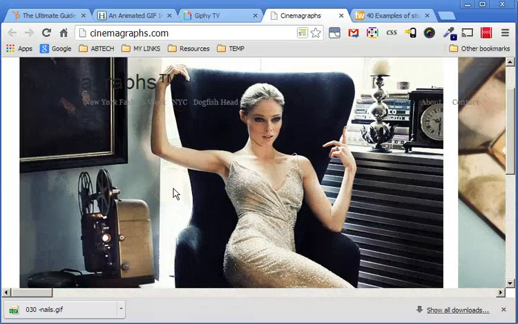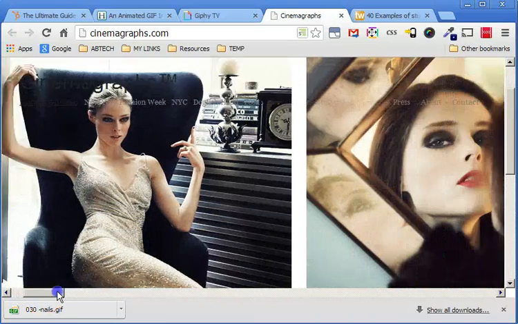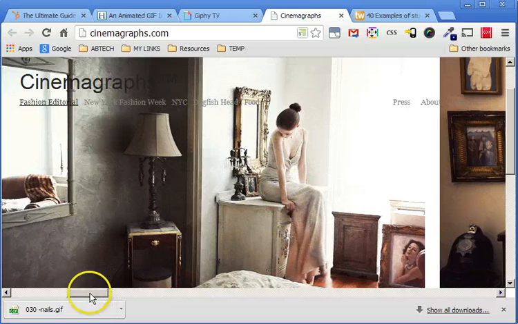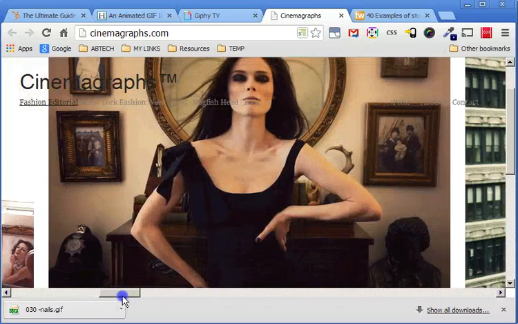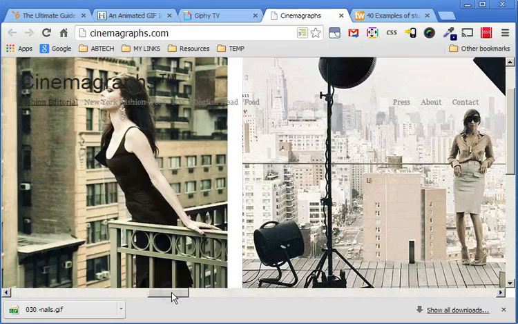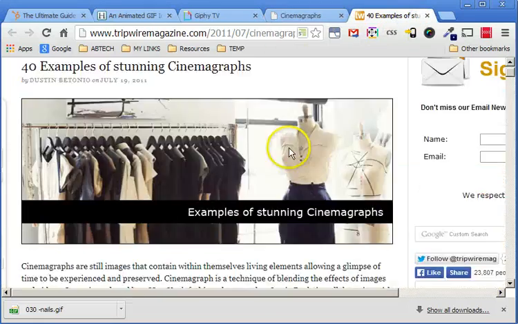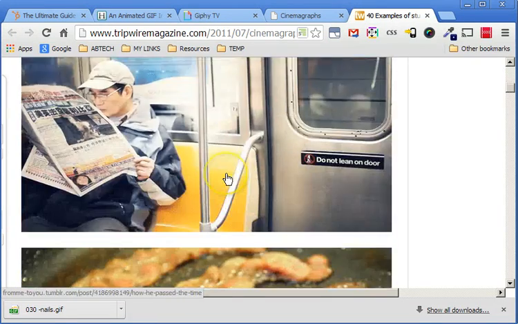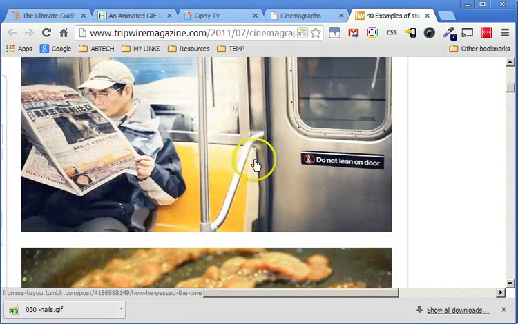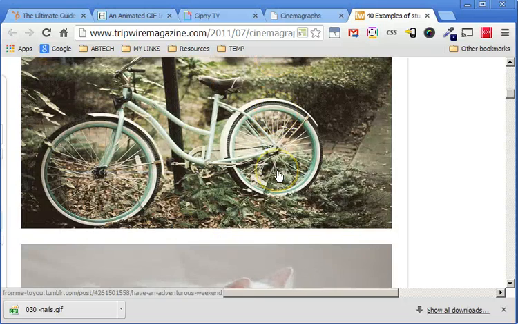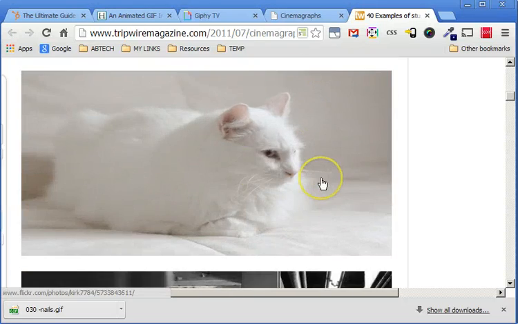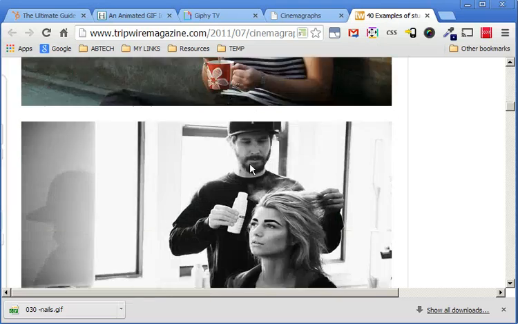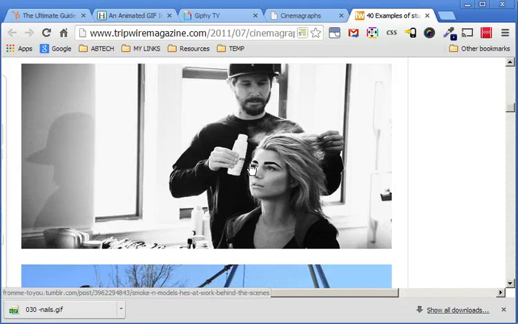Cinemagraphs are one of the new techniques in animated GIFs that I think are really quite exciting. And these are images, photos that have subtle changes in them. This particular one happens to be focused on fashion, but there's lots of other samples out there. For example, this watch, guy on a subway, bacon. You can see just a little bit moving there, the cat. So this is really exciting to see these techniques used and to see them have a comeback.